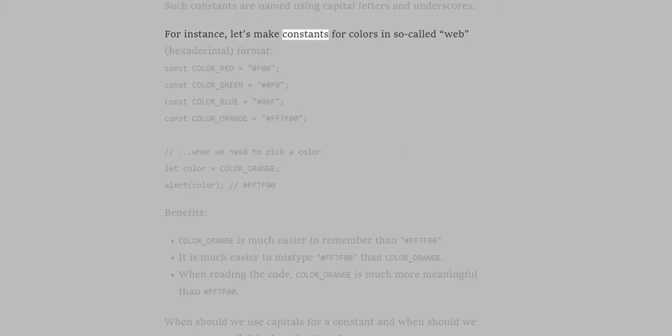For instance, let's make constants for colors in so-called web, hexadecimal, format. const COLOR_RED = "#F00"; const COLOR_GREEN = "#0F0"; const COLOR_BLUE = "#00F"; const COLOR_ORANGE = "#FF7F00"; // when we need to pick a color let color = COLOR_ORANGE; alert(color); // #FF7F00.